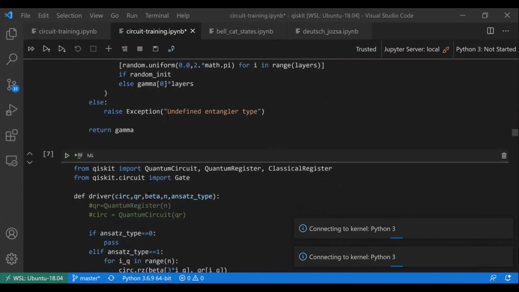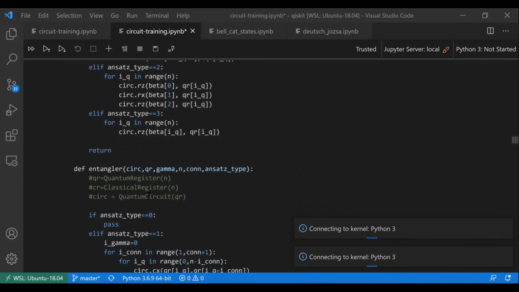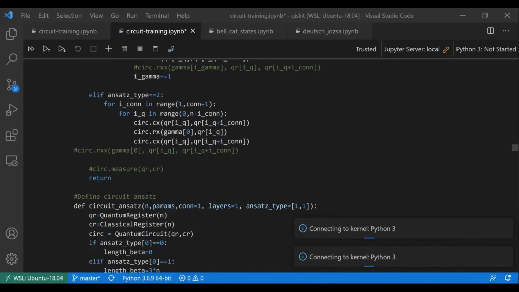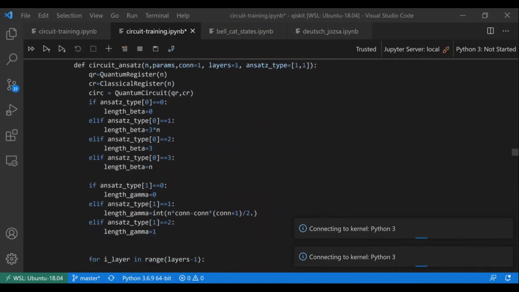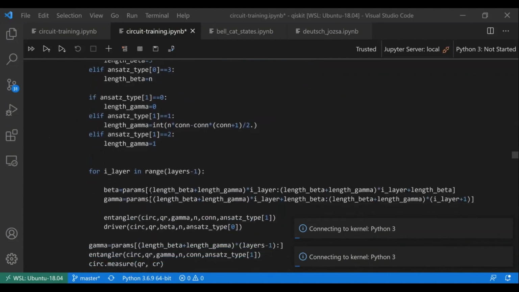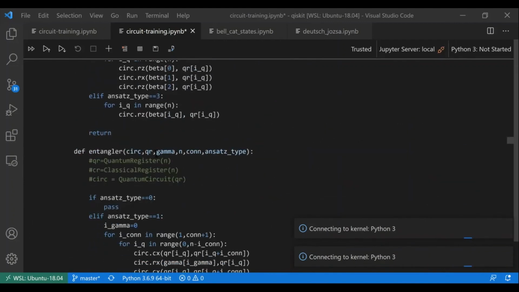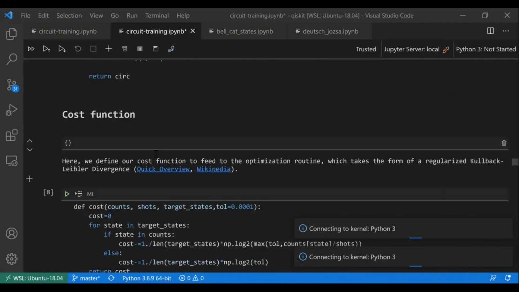And then next, let's come to some routines that are also helpful for defining the ansatz. So I hope you were able to run both of those. So people were able to do that. Then let's go to the cost function.